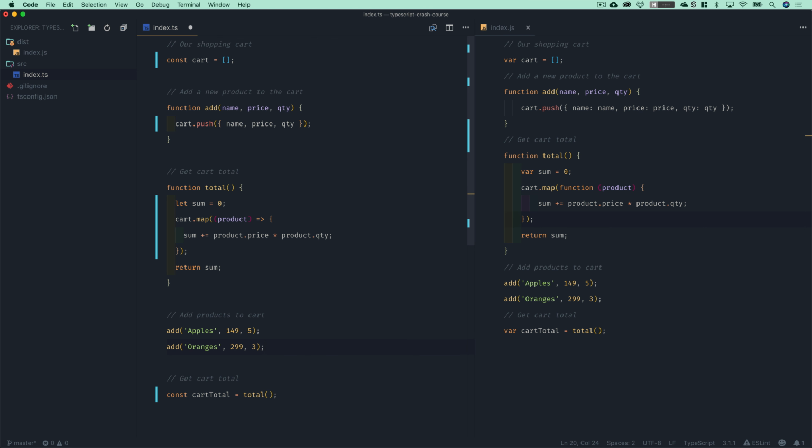For example, let's say that you have a developer on your team who comes into this file and they say, okay, we need to add a new element to our shopping cart. Let's go down here and we're going to add 3 bananas at 99 cents a pound to the cart. As you can see, there's no indication that there's an error here.